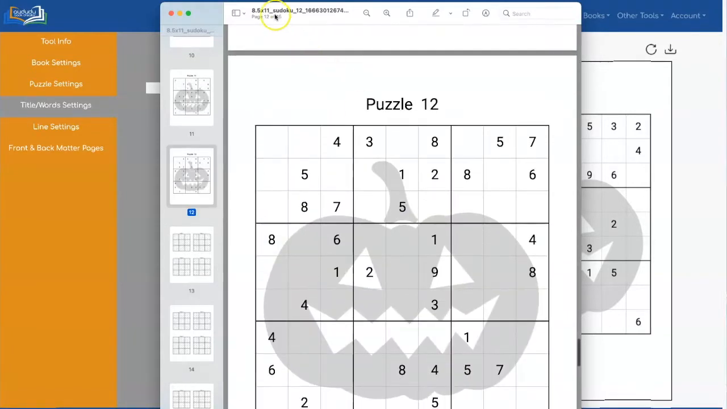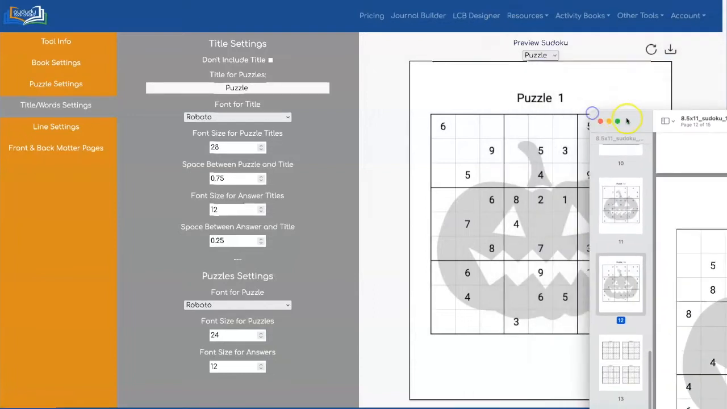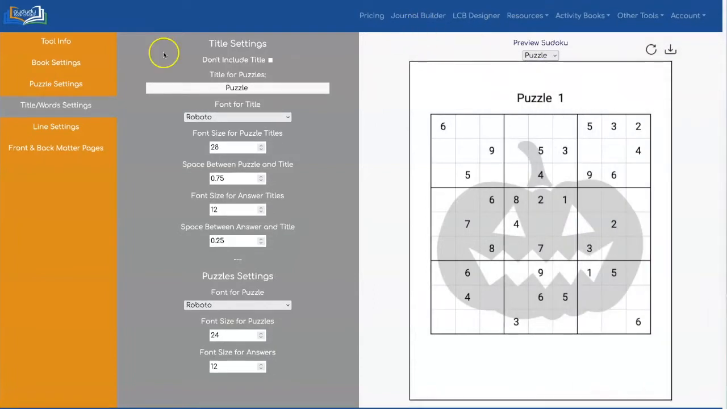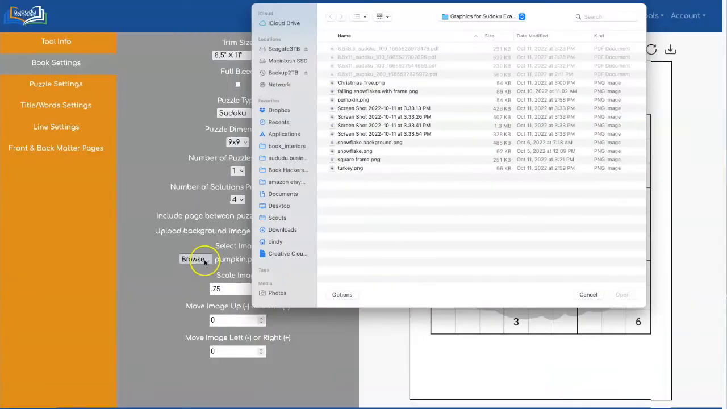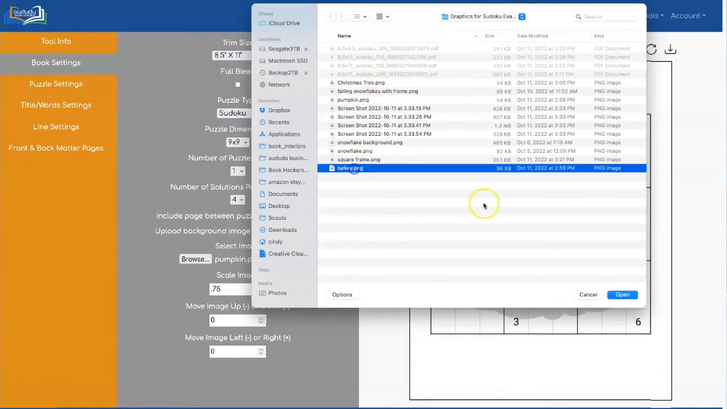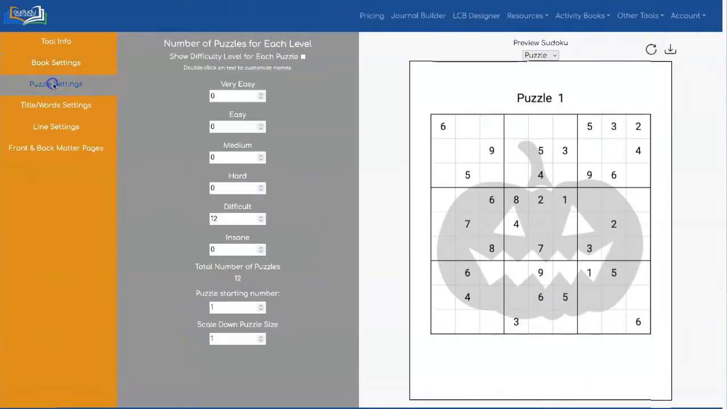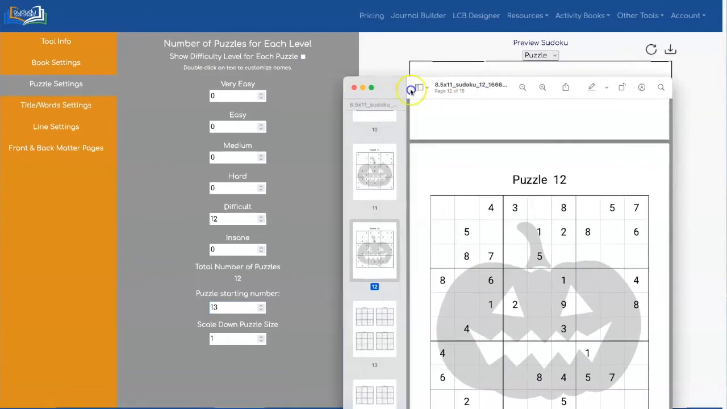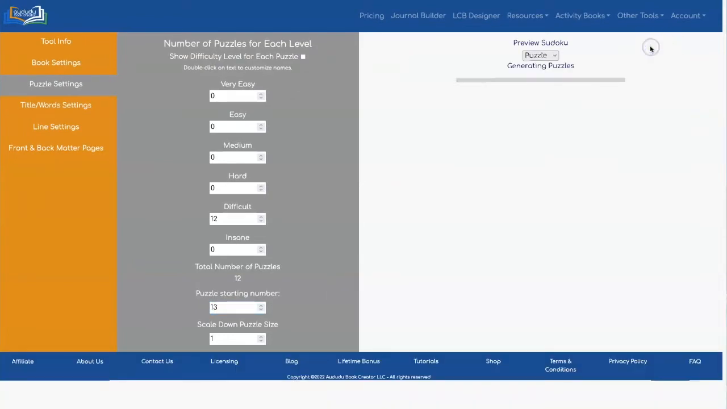So next, I'm going to do a background of a turkey. So let's go do that one. So we want to do the turkey. And this time I want to start numbering on 13 because the other one ended at puzzle 12. So this will start at puzzle 13. So let's do a refresh.